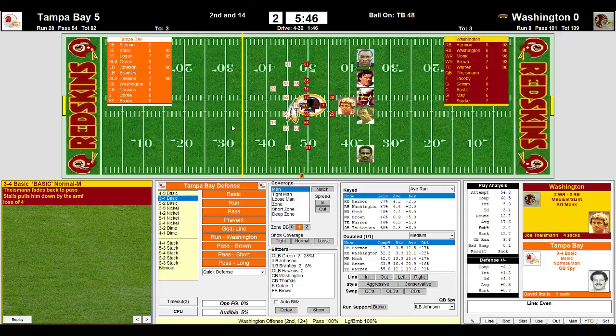He goes to the shotgun, split backfield. Harmon and Joe Washington on each side of him. Monk and Brown, the receivers. Warren, the tight end.